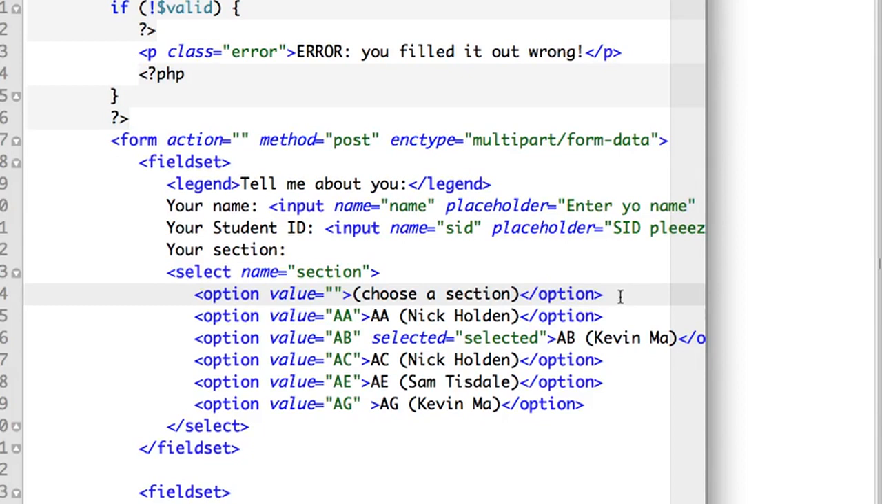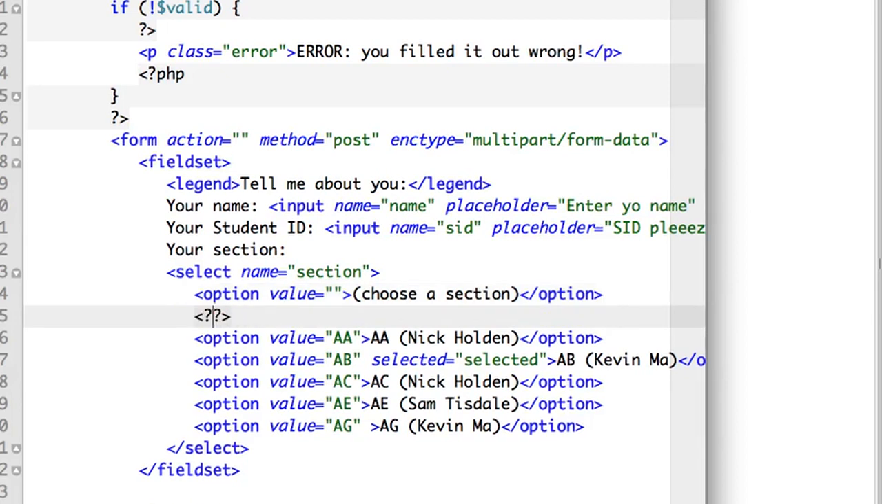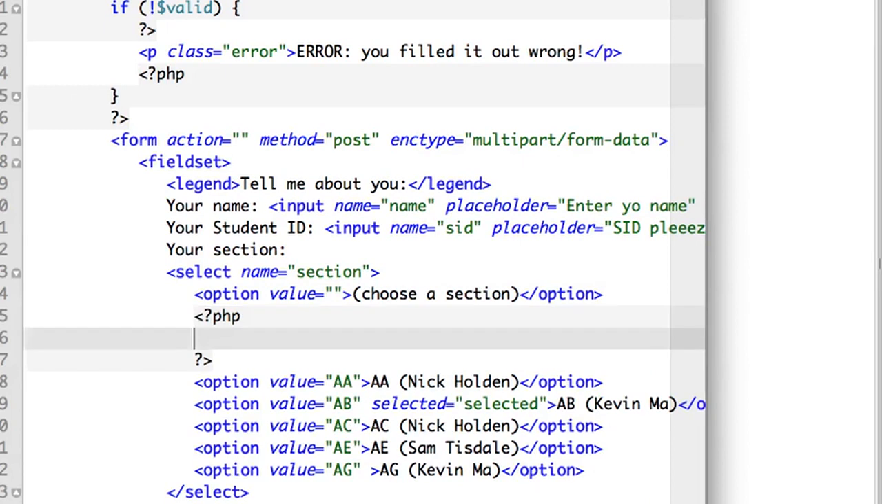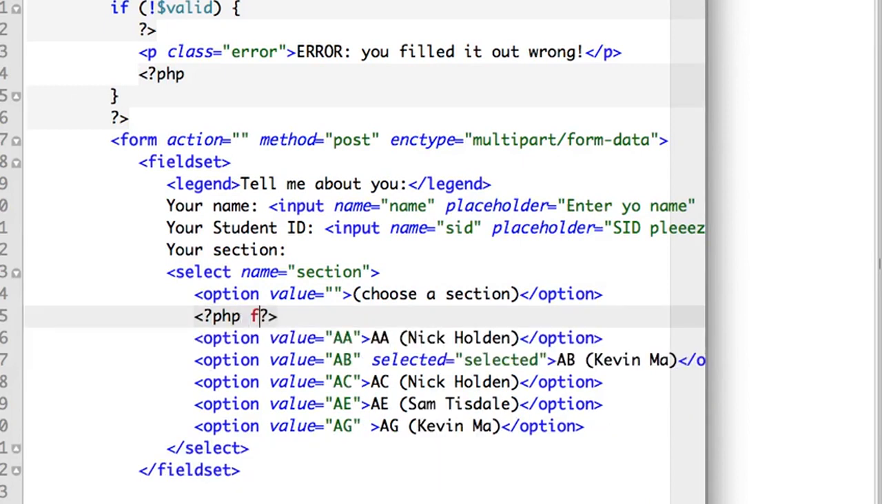So I'm going to change this into a for loop to generate these options. And inside of the for loop, I can just do that test once. So I'm going to do a for loop here. This can be a condensed for loop. So for each, what I'm going to do is declare an associative array that maps the section names to the TAs. So I'm going to say AA, and then this is the special associative array syntax. We have the key and the double arrow thing and then value. So Nick Holden.